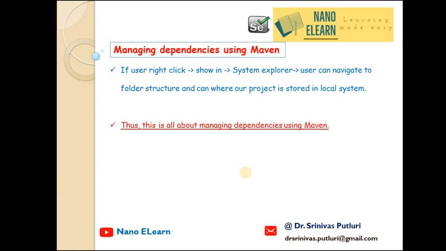If the user right clicks on the project, then navigates to Show In, then selects System Explorer, it takes you to the folder structure of your project, and you can see where our project is stored in the local system and how the complete folder structure will look. That's it. Thus, this is all about how we can manage dependencies using the Maven tool.